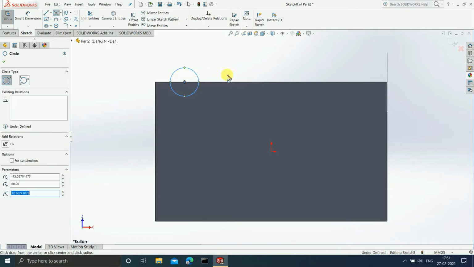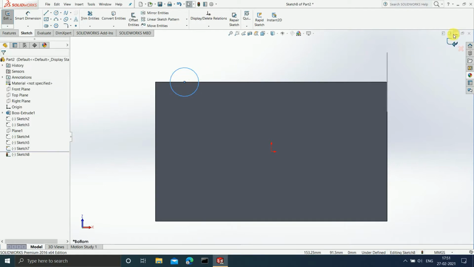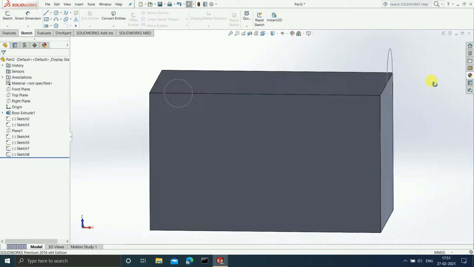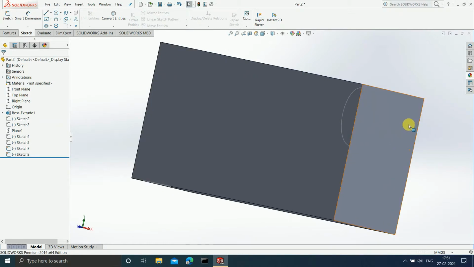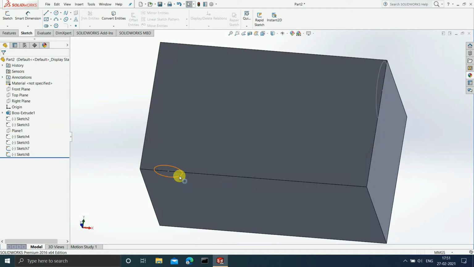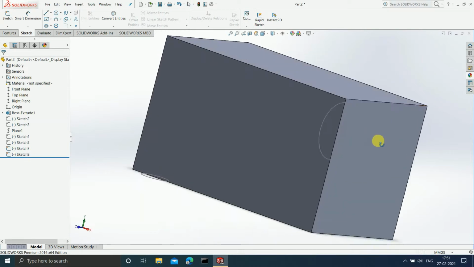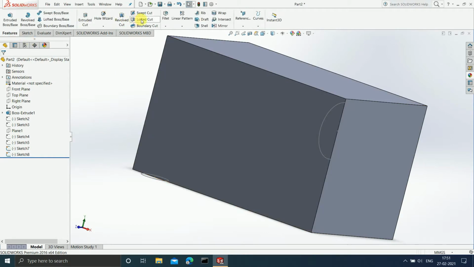Okay, escape. Now once this is done, I will click on end sketch. Can you see? Now the minimum criteria, that we must have at least 2 sketches on 2 different planes, is satisfied. We have 2 sketches: a smaller circle and a bigger circle, both present on different planes. So I will go to features and select lofted cut.